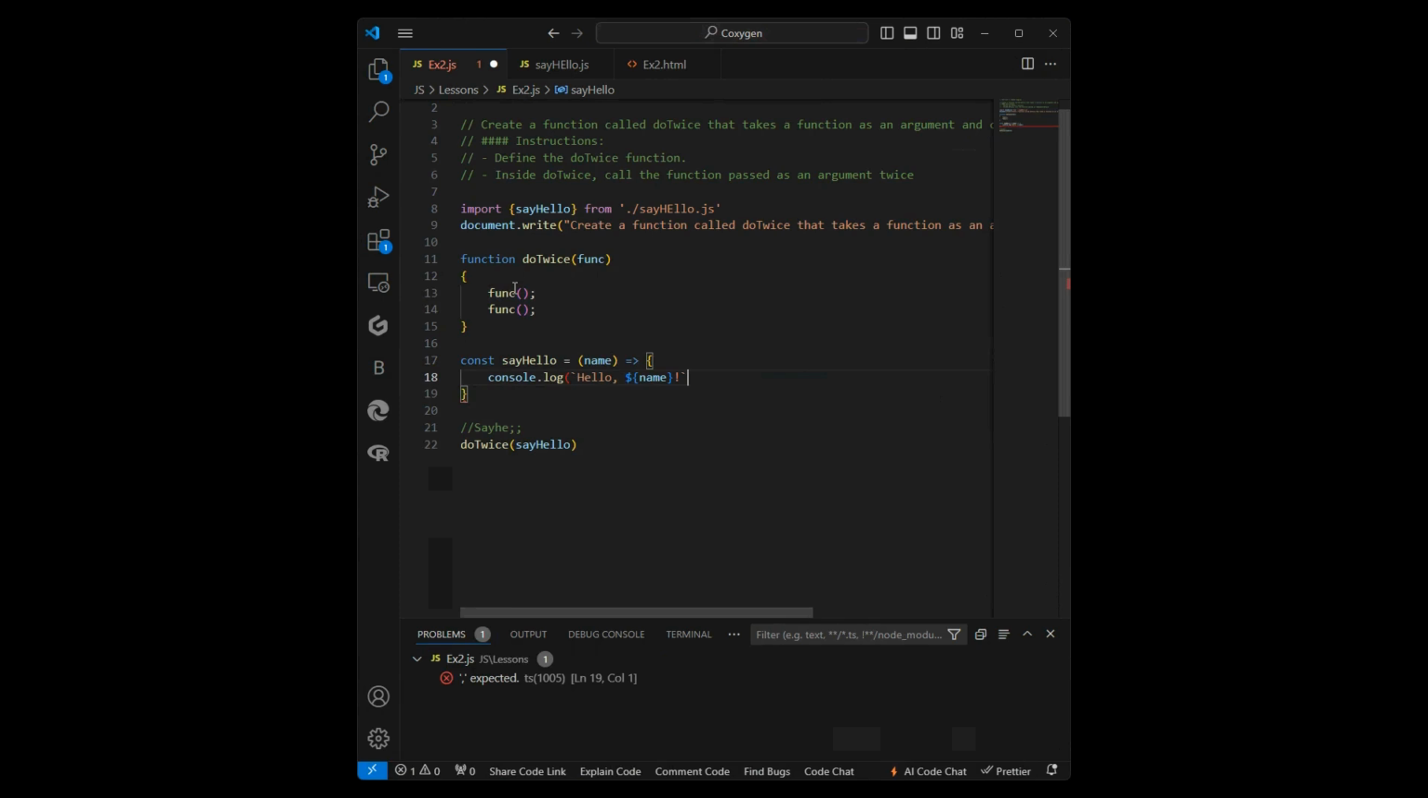When you're using higher order functions. So higher order functions, if you remember the definition, is a function that takes a function as an argument or returns another function. So for basic practice, this is level 1 higher order functions, whereby this function called doTwice takes a function as an argument and then calls it twice.